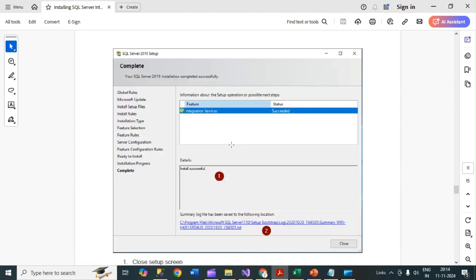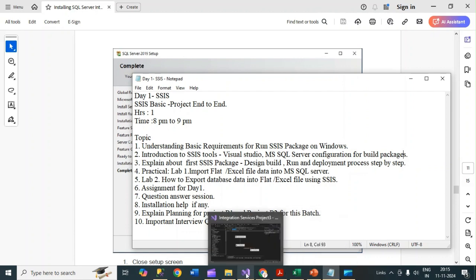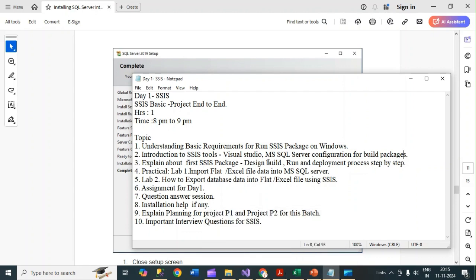The second thing is that using Visual Studio, we can build the SSIS packages. I will explain how we can build them. This is the basic thing for the installation part. I will also conduct a separate video on the installation part if anyone is facing issues. Then introduction to the SSIS tool. Now we will go one by one, and I will explain how to install the SSIS package and, after the installation, how to configure the SSIS packages.